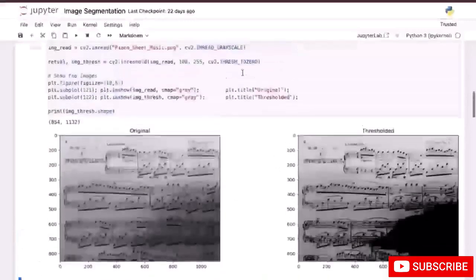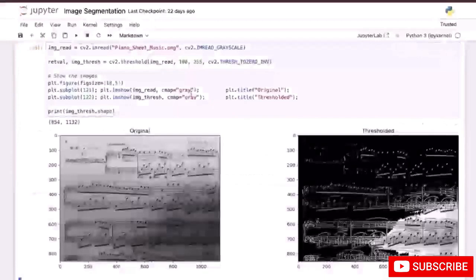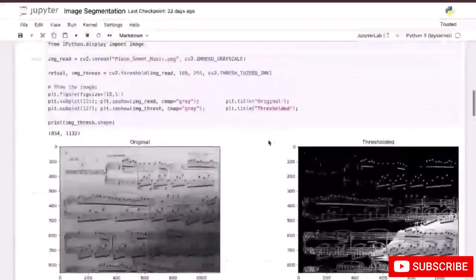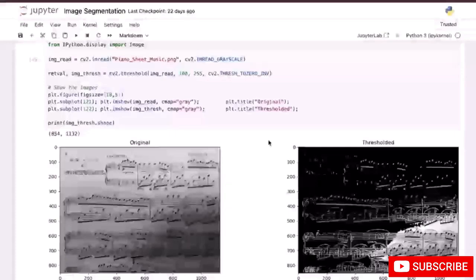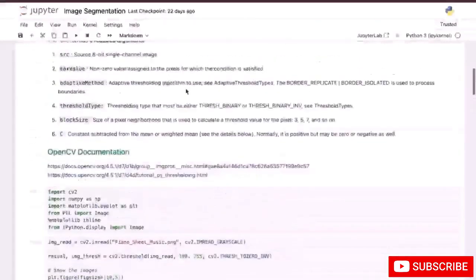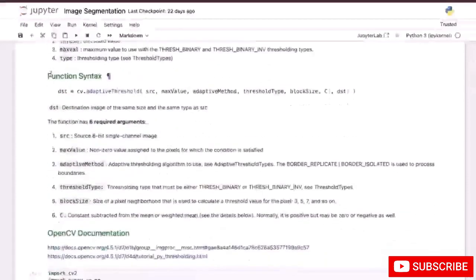After that, another category of thresholding is what we call adaptive thresholding, which you can see here. With adaptive thresholding, the algorithm determines the threshold for a pixel based on a small region around it. So we get different thresholds for different regions of the same image, which gives better results for images with varying illumination. You notice here that in this image, the lighting conditions were not the same.